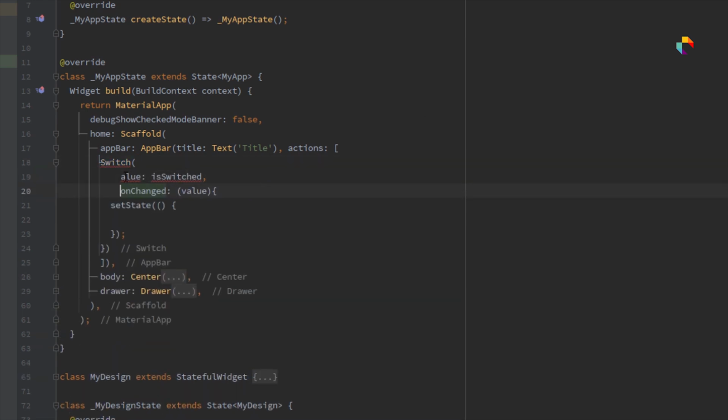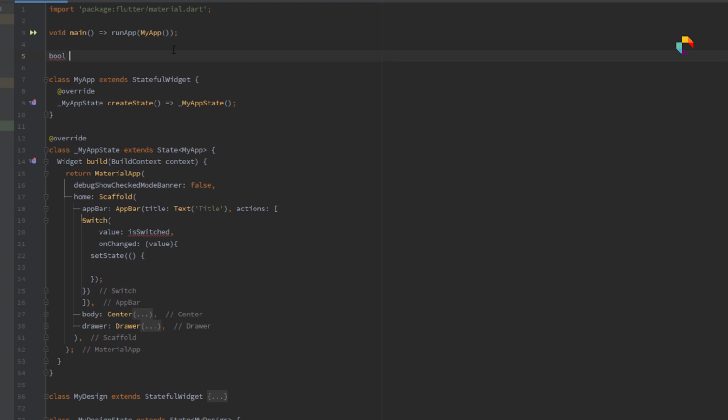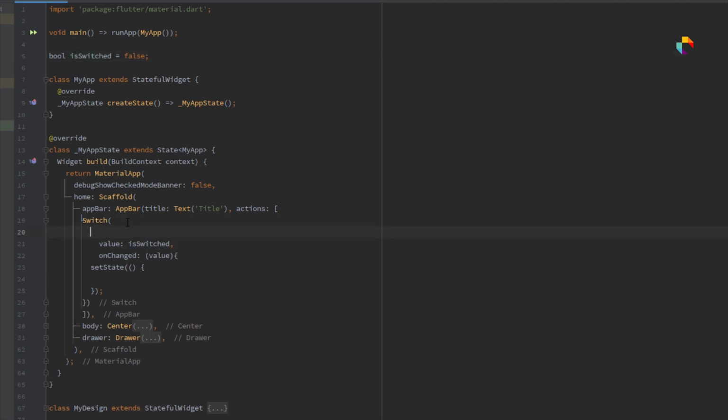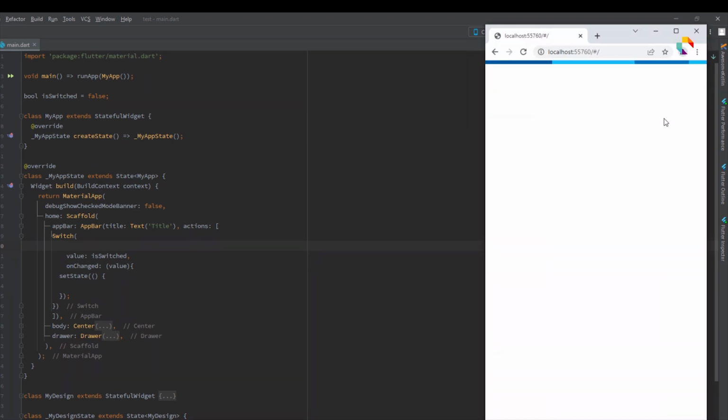Now the isSwitched is a boolean value. I have created a bool value isSwitched equal to false. Already showing.